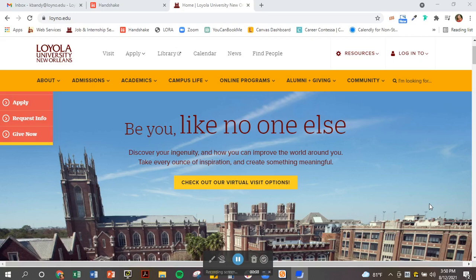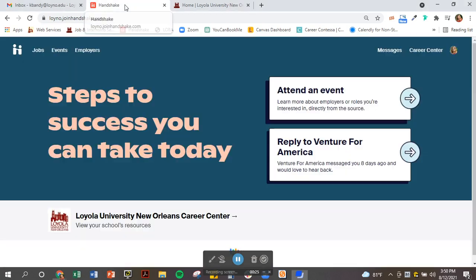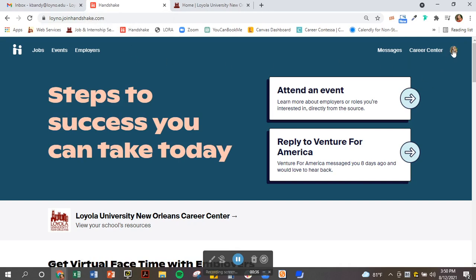We're going to start our navigation from the Loyola homepage, which is just loino.edu. From there you can log into your Handshake account a few different ways. The first one being the single sign-on portal located in the top right corner of the Loyola University homepage. The second is to simply enter the Handshake URL, loino.joinhandshake.com.